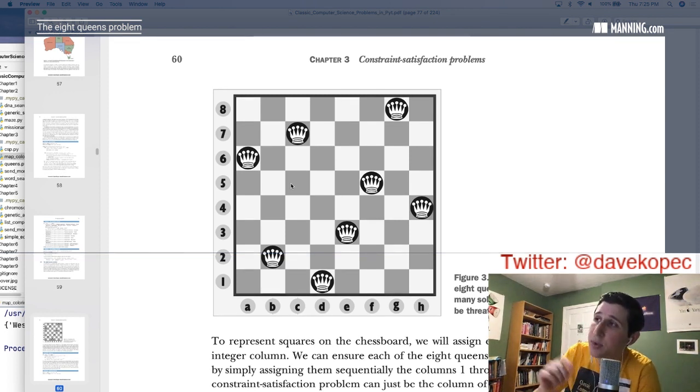So the question is, can we place all 8 of them on the board without any of them threatening or attacking any other queens? And there's actually more than one solution to this problem. There are many different boards that have the queens in different places that successfully solve the problem. But we just want to try to find one solution. Can we just find one solution to this problem?